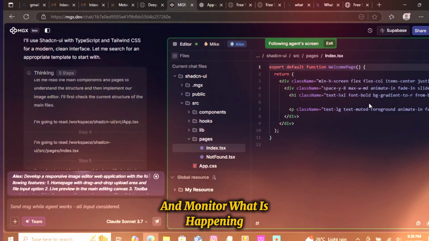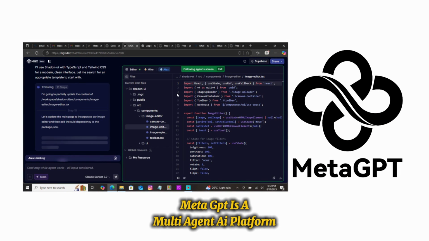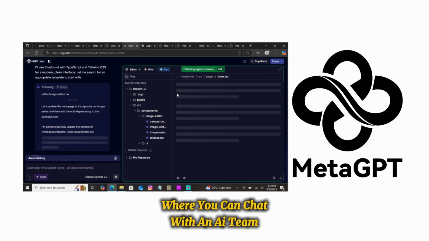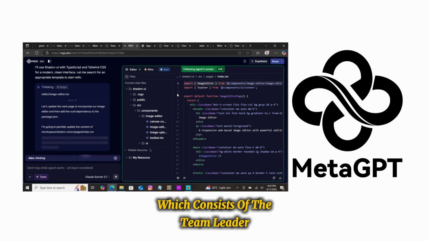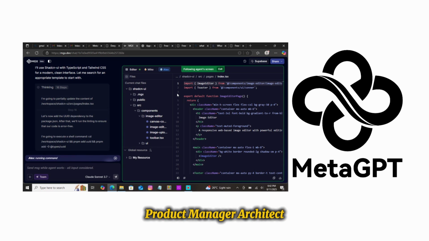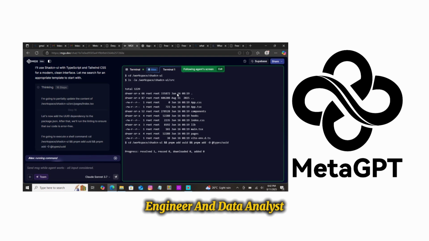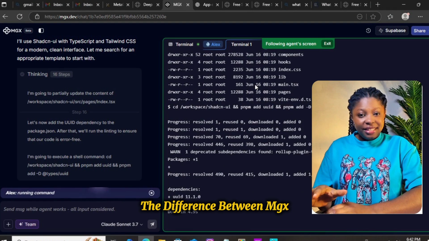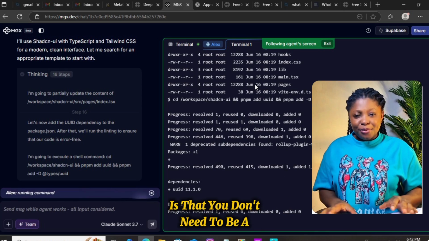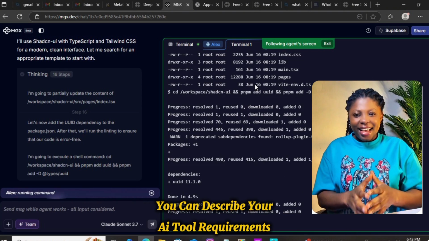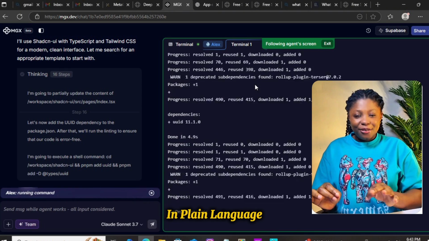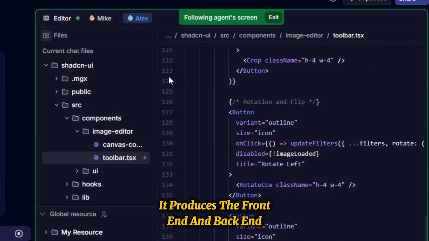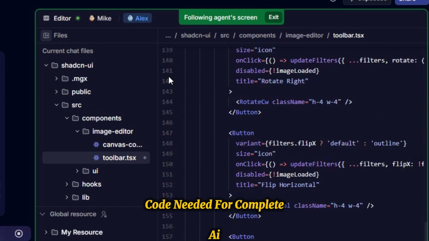what is happening. MetaGPT is a multi-agent AI platform where you can chat with an AI team, which consists of the team leader, product manager, architect, engineer, and data analyst, empowered to give you the best results. The difference between MGX and others is that you don't need to be a prompt engineer. You can describe your AI tool requirements in plain language. It produces the front end and back end code needed for complete AI tools.